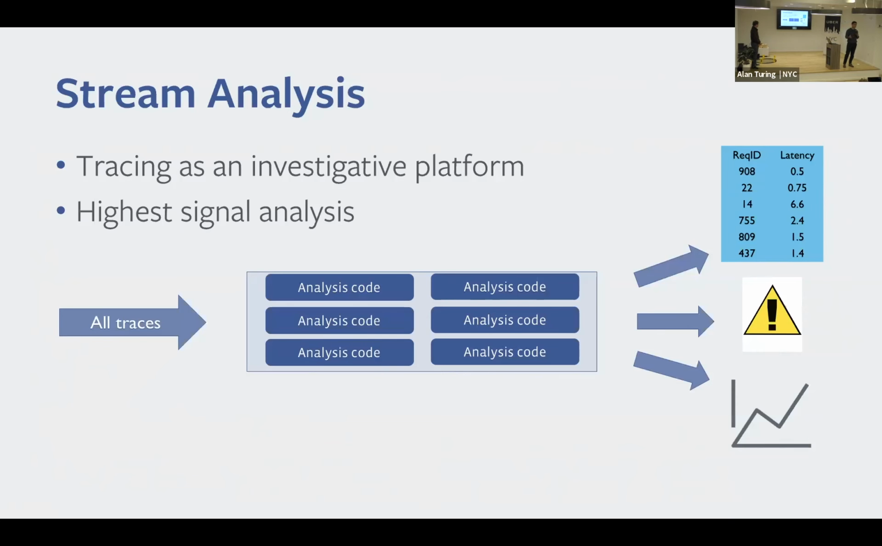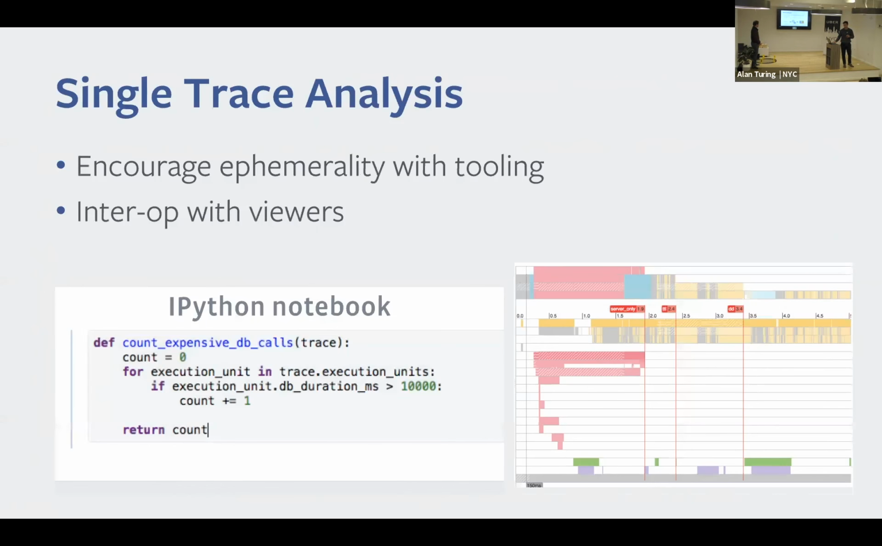So then people can go back and say, oh, this stream analysis has some useful information. I want to build on top of this. Let's experiment. They go back to single trace analysis and they are able to build on top of the stream's results in single notebooks.